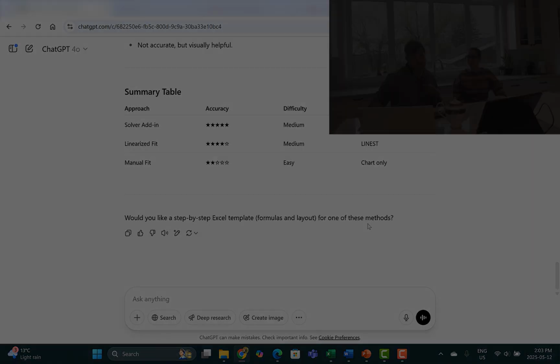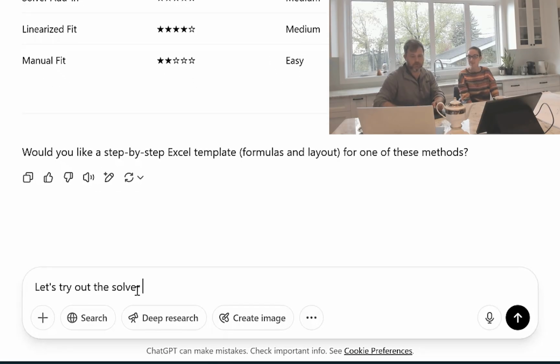Okay, I'm intrigued by Solver. However, I do not believe it will actually produce an Excel file. I've never seen ChatGPT or Gemini produce an actual Excel file. So let's go down this rabbit hole and see what happens. Let's try out the Solver approach. Please produce a template for this one.